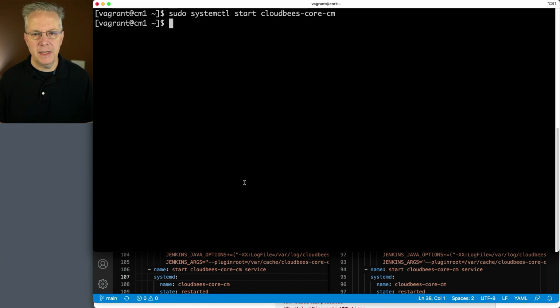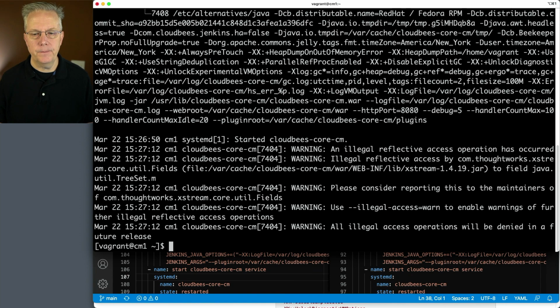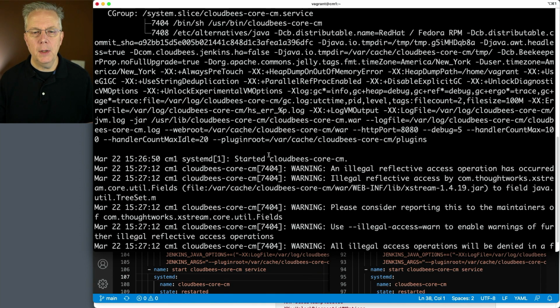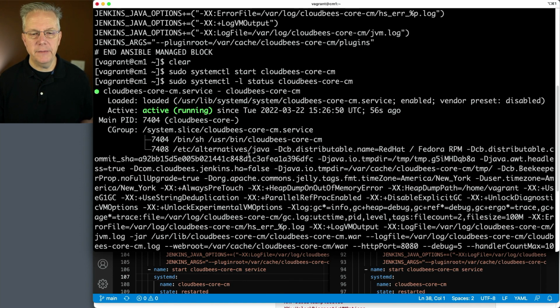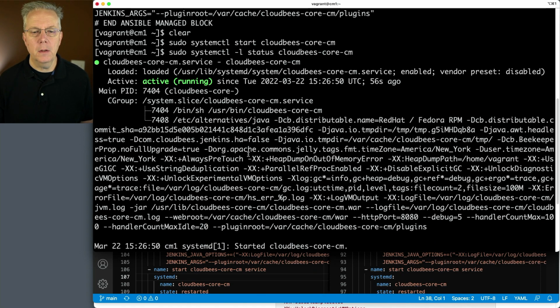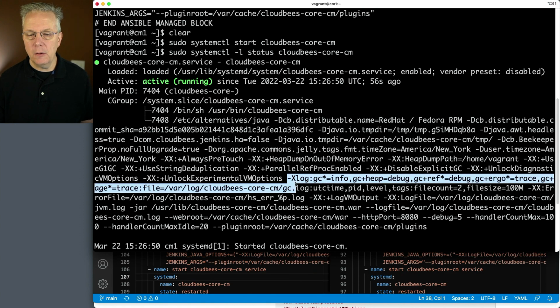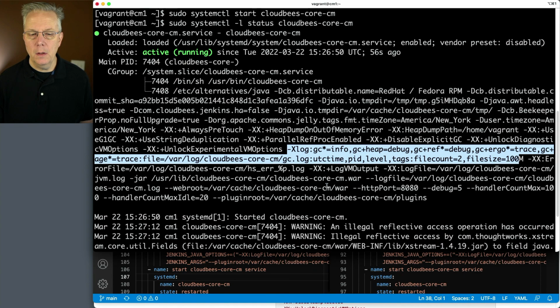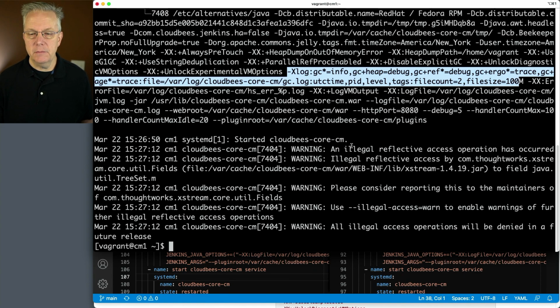And now let's go ahead and start up our controller. And then finally, let's go ahead and check the status. And what we're going to see here is that the service started successfully. It's running. That's good. We can see our long, long line here for our GC information. And it said started. So this can take a few moments. So let's go over and see if the controller has started up completely yet.